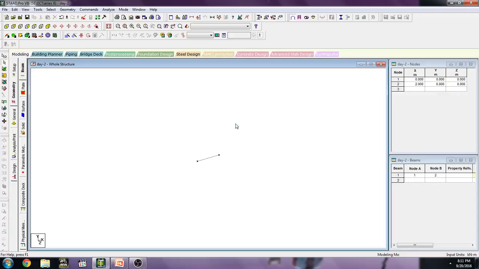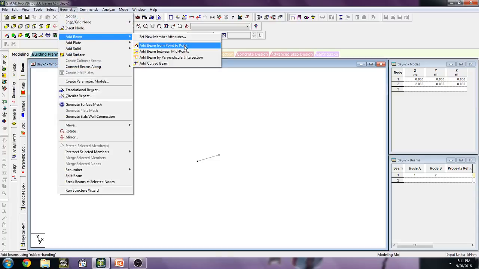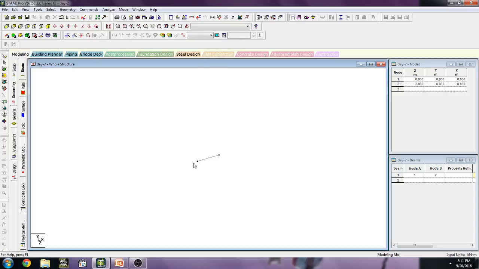So right now there is also a different method. You can go to the geometry, then you can use add beam point to point, and then you can also make a beam, but make sure that there should be at least 2 nodes there to make any beam.